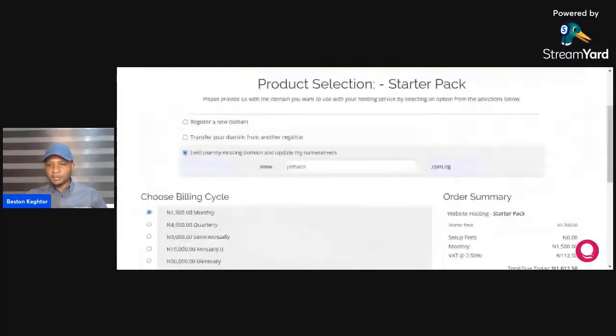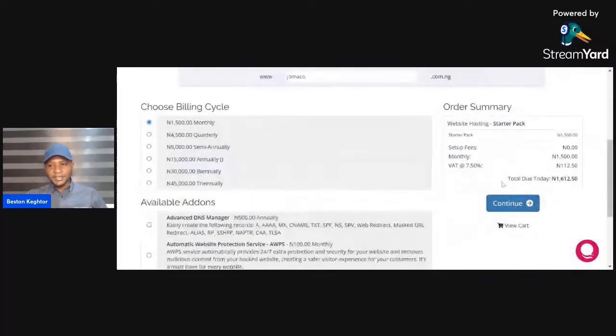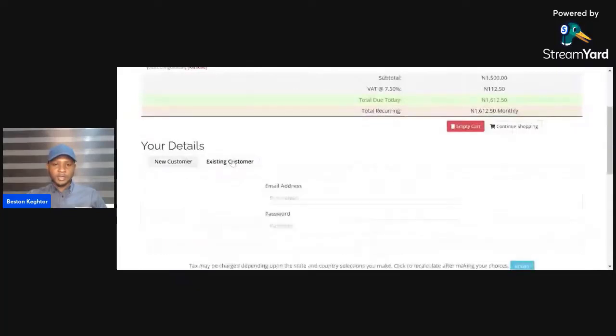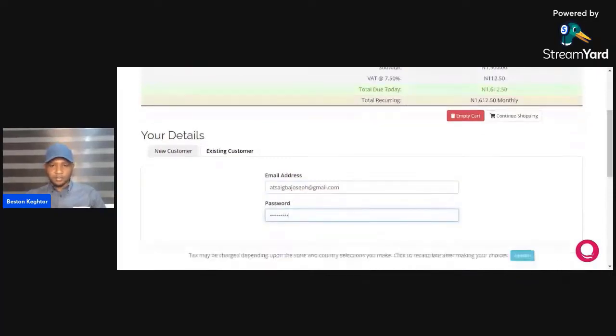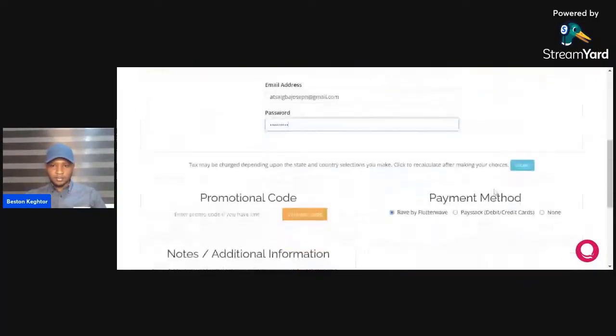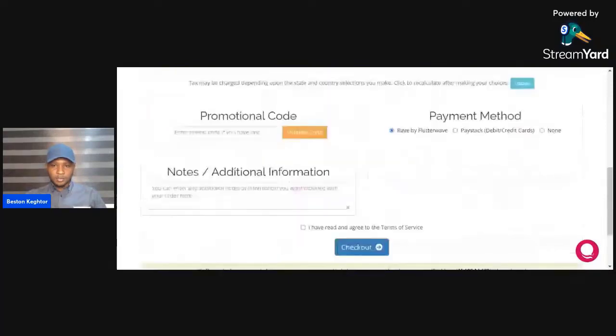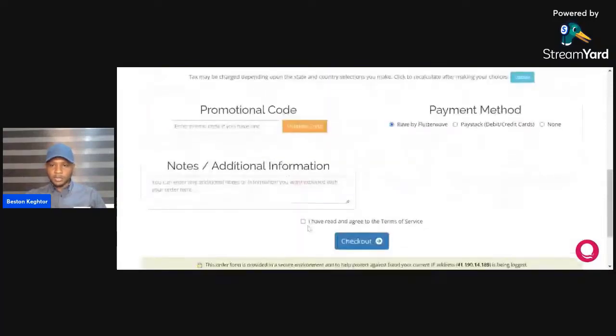Look at checkout here. So as you can see, they have added VAT on this one too. So click on continue. So existing customer, we already have an account here. So checkout, of course, I'm using Paystack here. Checkout.